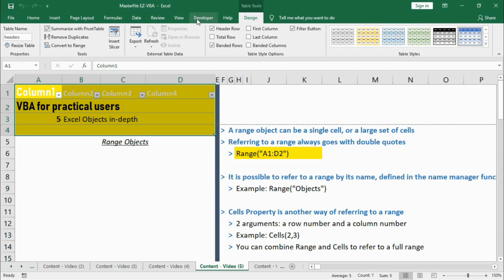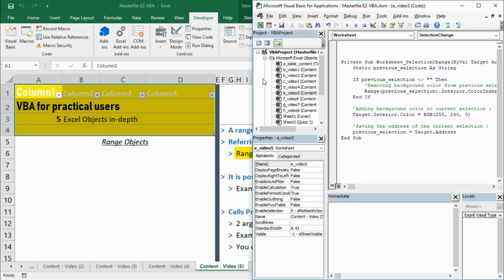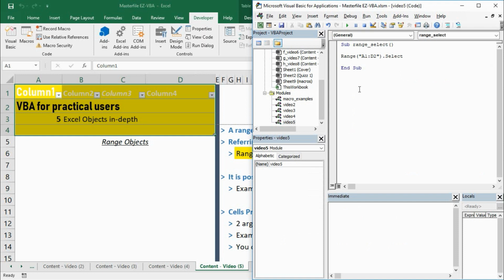So let's go back to our Visual Basic editor, and let's reset our code. And now we will write range, open the parenthesis, headers, close the parenthesis. And actually, I should not forget the brackets. Dot select.